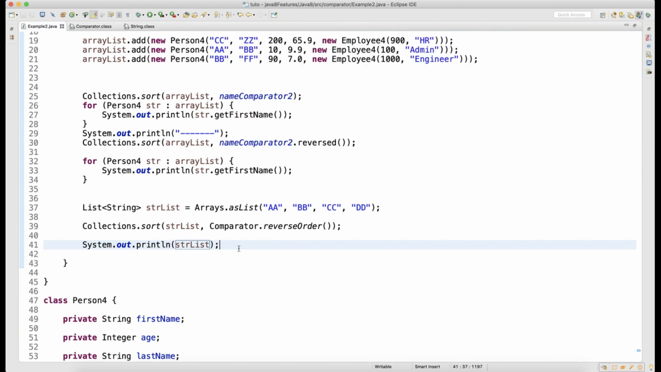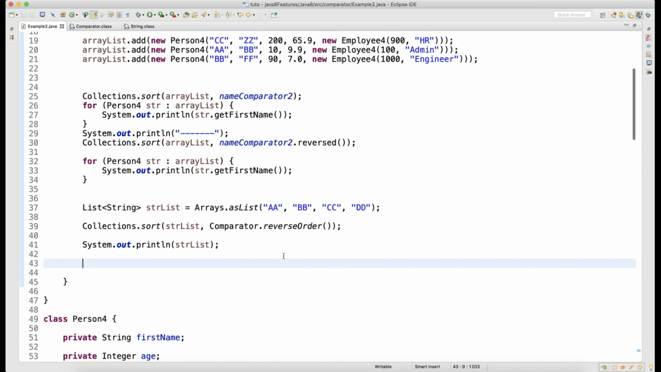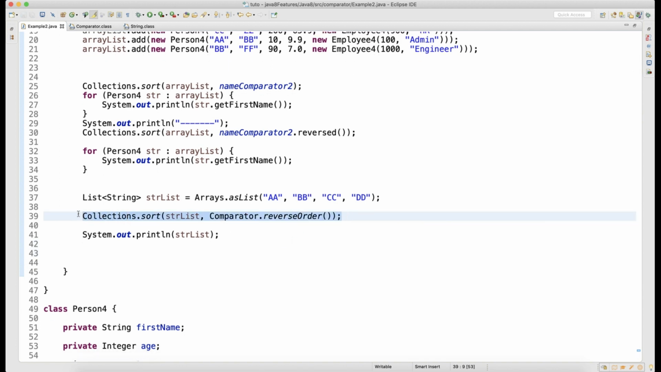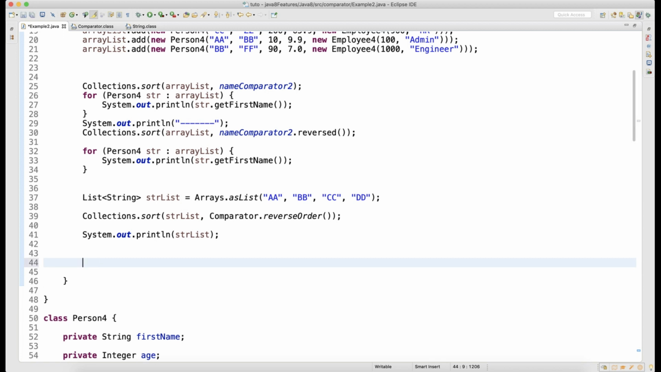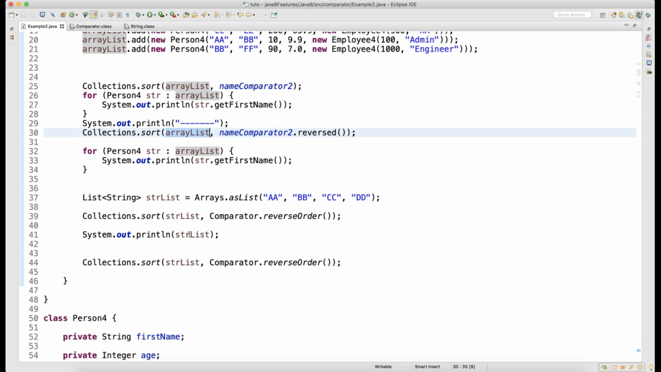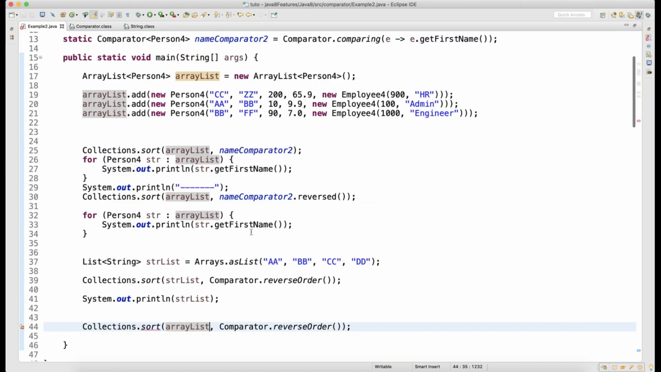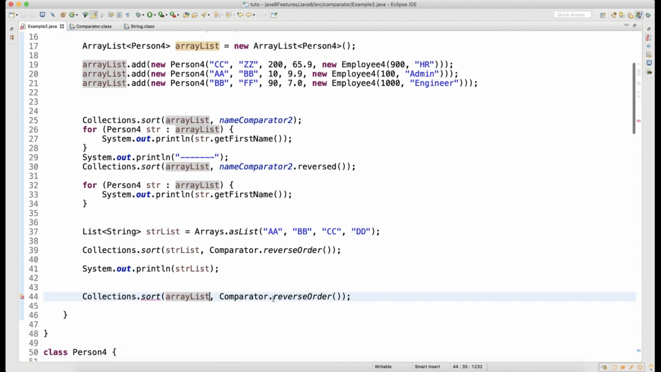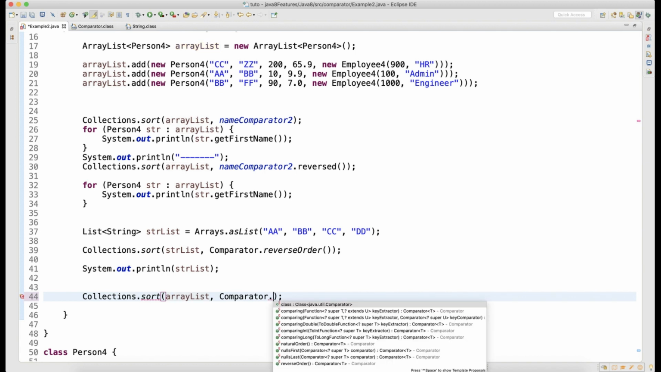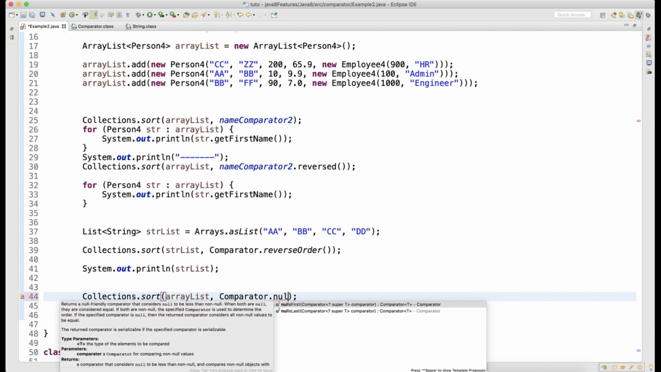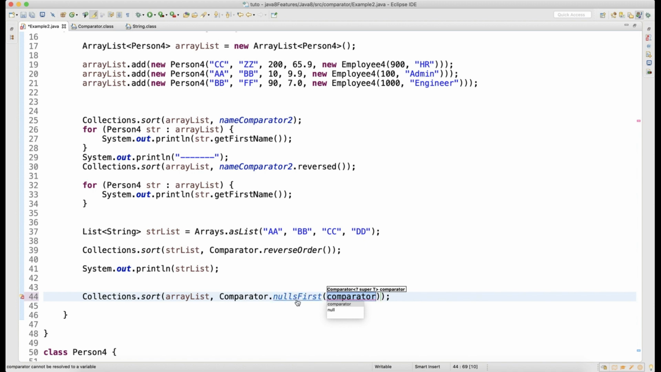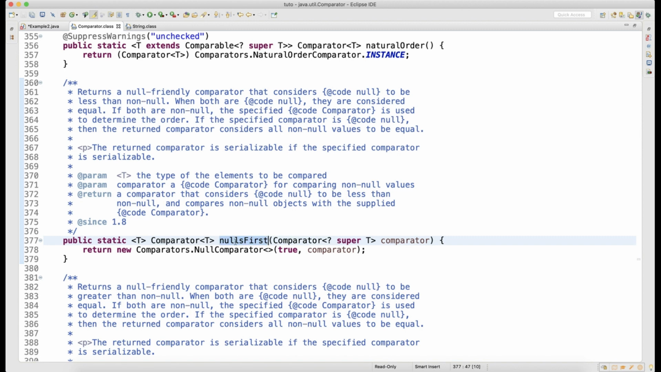Now there are other methods we have in Comparator. Let me show you. When you write Collections.sort and call your ArrayList, the object which we have created here, and then I'll write Comparator.nullsFirst. There is a method called nullsFirst. Ctrl-click on nullsFirst. This is a static method, guys.